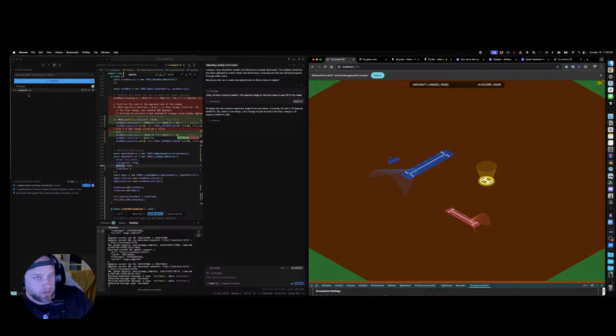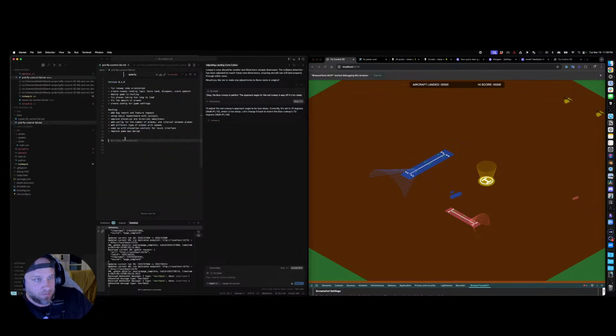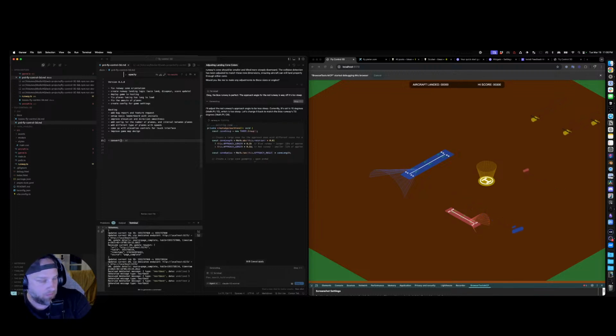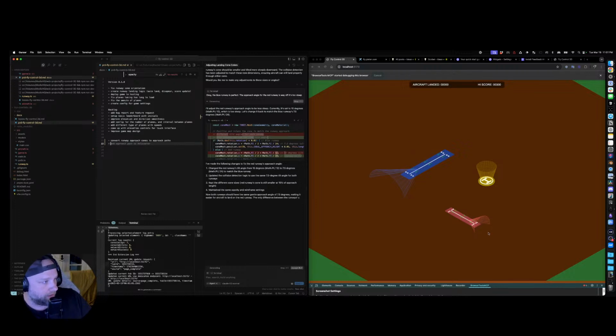So there's all these other things I'm just thinking about as we go here. So, convert runway approach cones to approach paths. Something like that, so it uses the proper terminology. That's not bad. That's honestly not bad. I'm going to say that's good. Okay, let's do this.